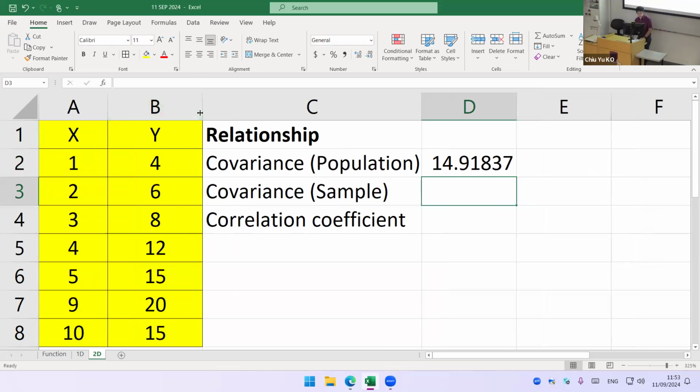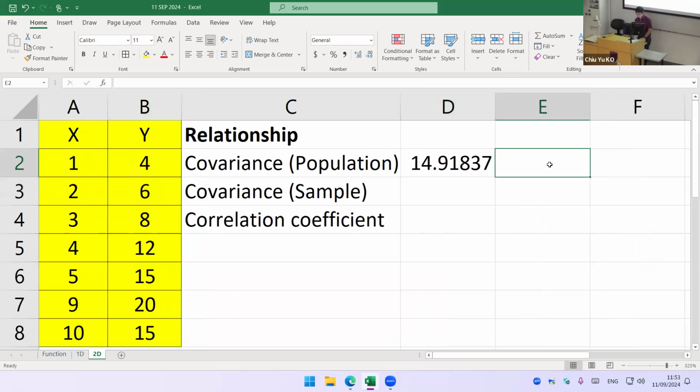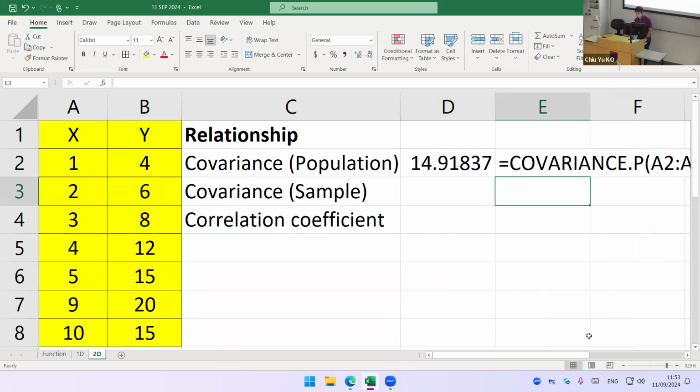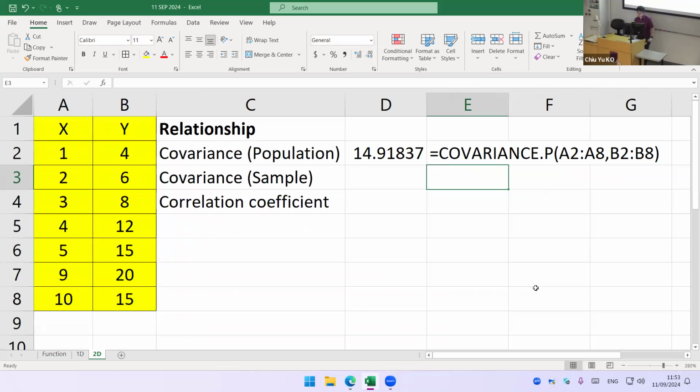Let me make this smaller. And I put a formula text here so that you can see what's going on. Maybe this one is good enough. So this covariance.P, A2 to AX is the X, and B2 to BX is Y. Now you can still see when you have A2 and B2, it looks a little bit ugly, right? Doesn't seem to be easy, right?